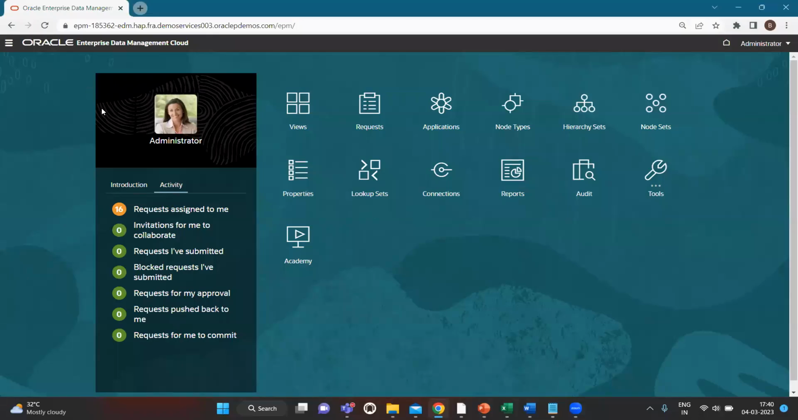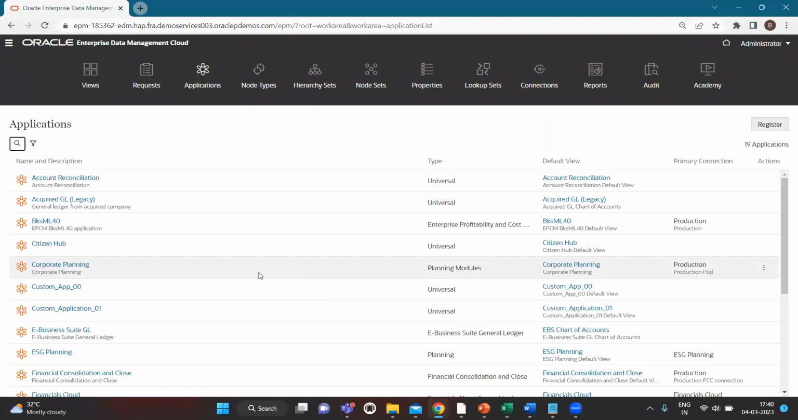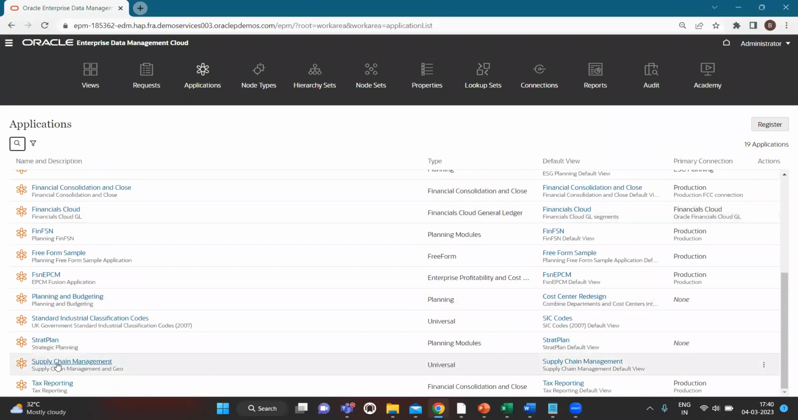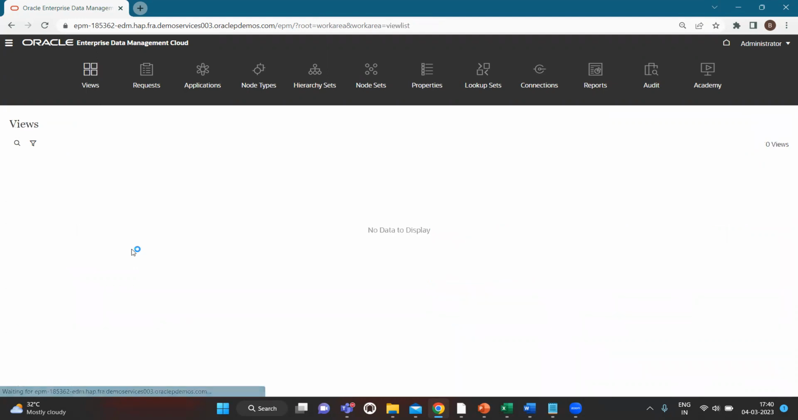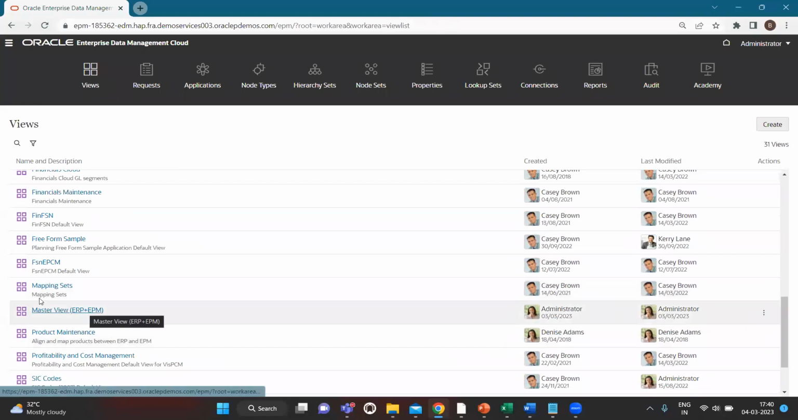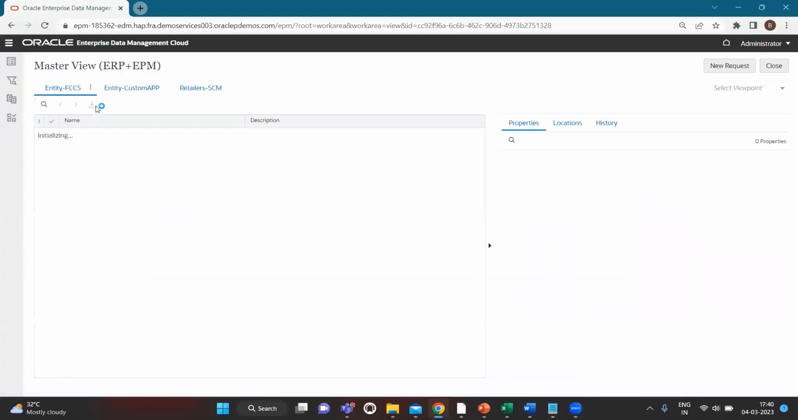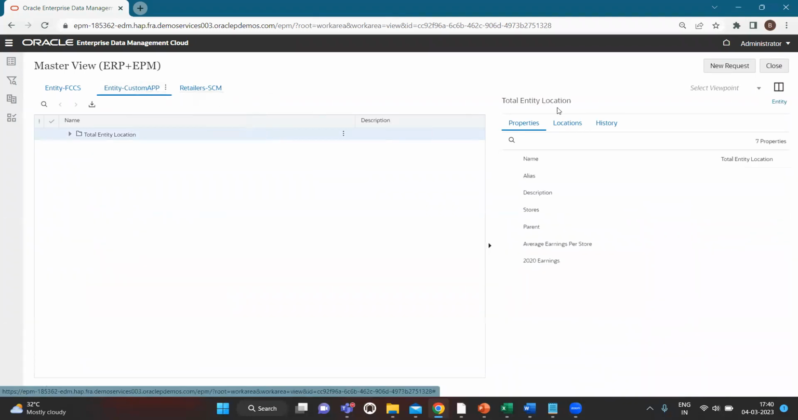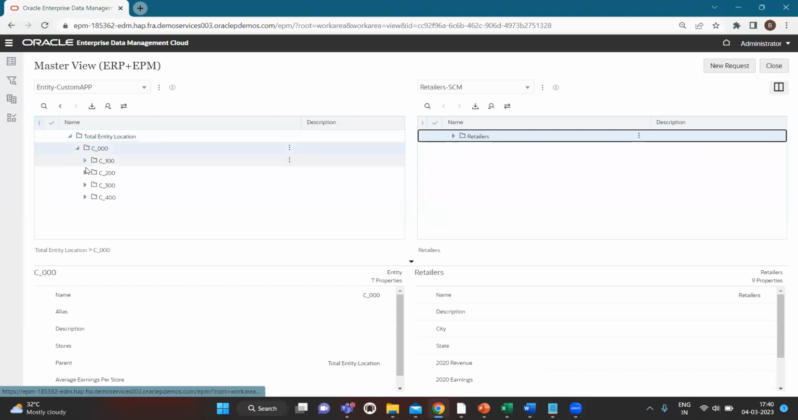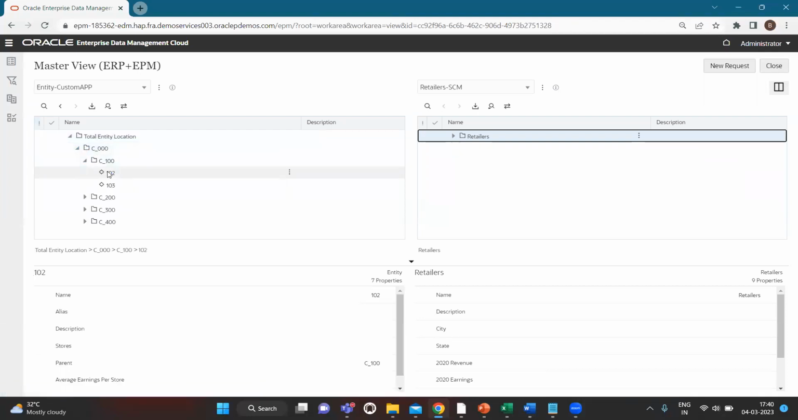So this is our EDMCS application. In this application, I have made two applications: one is custom application underscore 00, and the second application is supply chain management. For this I have made one master view to get the views for both of the applications. So here's the master view, and in this we have one custom application and one is the retailer's SCM. Let me show you first the custom application, and let's take a bottom node.